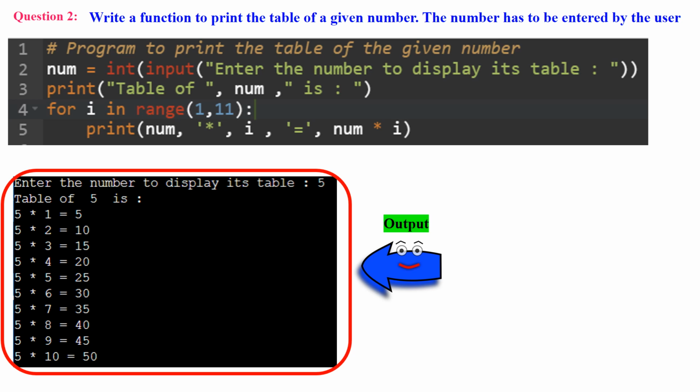In line 4, the for loop. For i in range of 1, 11, iterates over the numbers from 1 to 10, inclusive. Start value is 1, stop value is 11. So as it stops at 11, 11 is not included. So the values are taken until 10. The loop variable i takes on values 1, 2, 3, 4, 5, 6, 7, 8, 9, 10 in each iteration.